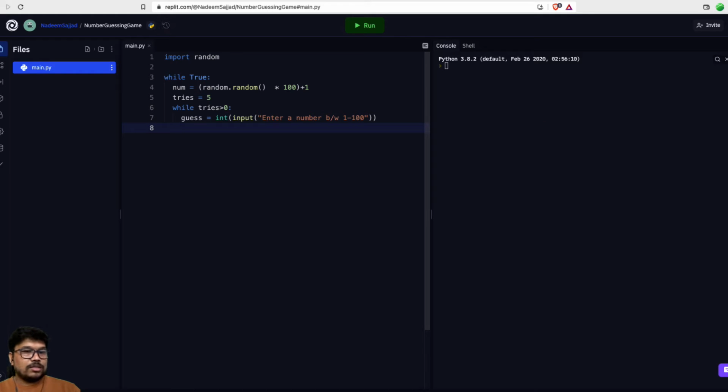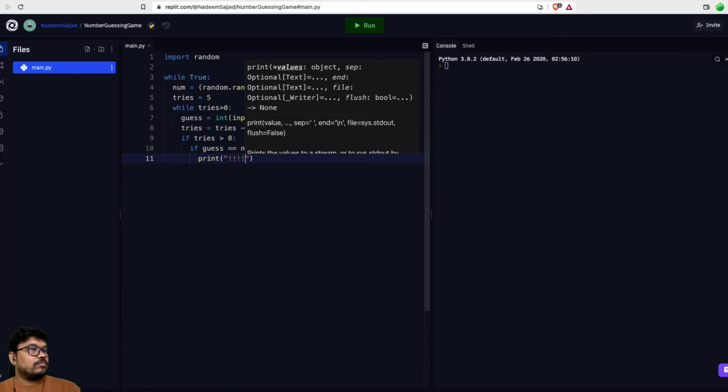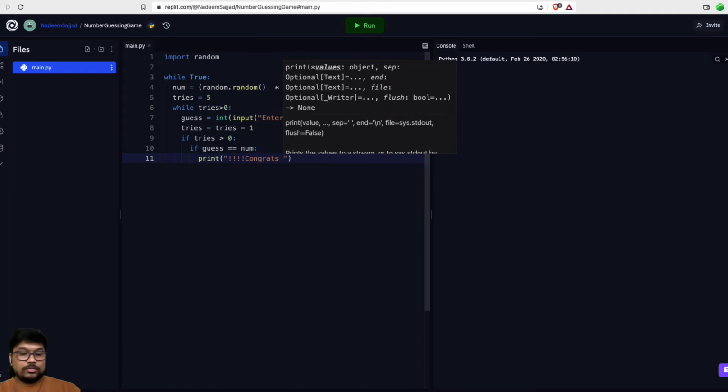The next thing is, once the user has given his input, we need to decrease tries by 1. So we'll just say tries is decreasing by 1. Next thing we need to do is check if tries is greater than 0. Then we also need to check if the guess number is equal to the actual number. If that is the case, we'll just print congrats, you win.